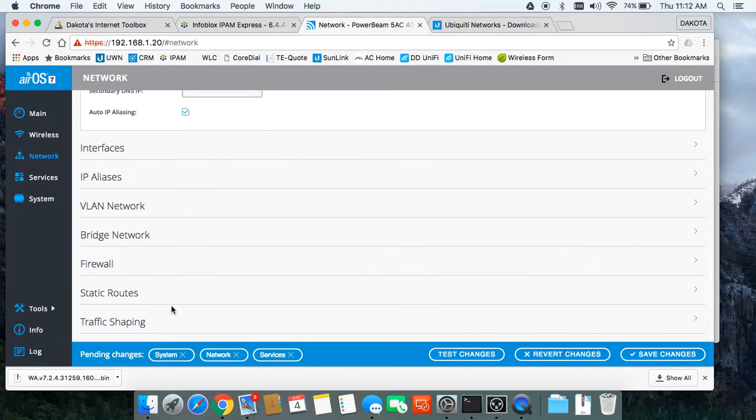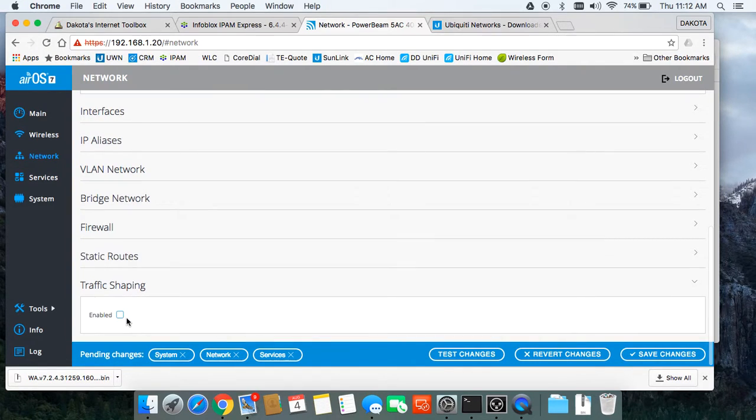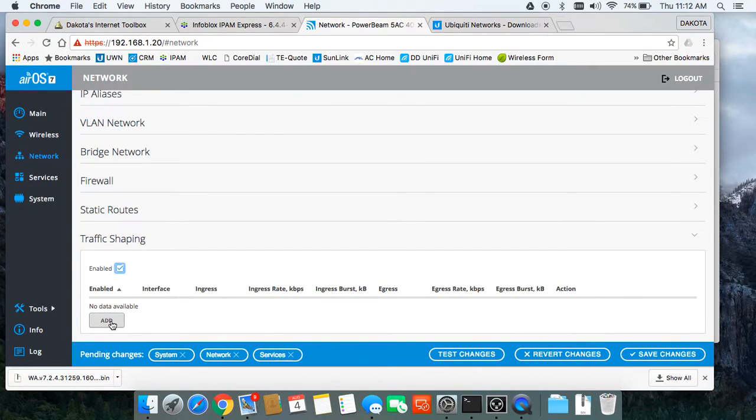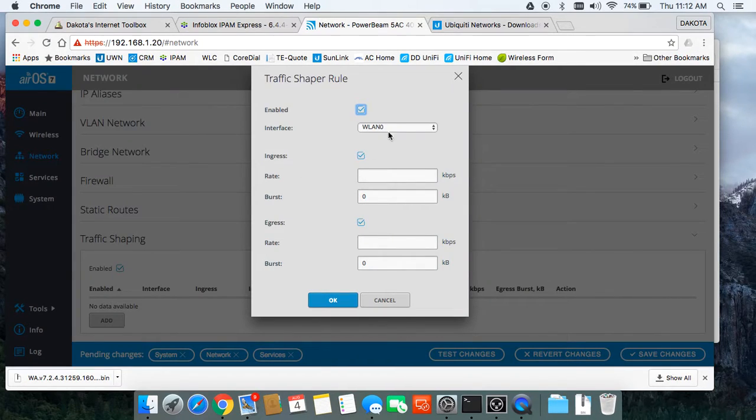We'll go ahead and scroll all the way down to traffic shaping. Go ahead and enable that. And keep scrolling down, go to add. So for your WLAN, this is your upload speed. Go ahead and uncheck ingress. We're going to only rate limit egress. Set that to 5240 if they want 5 megs upload.